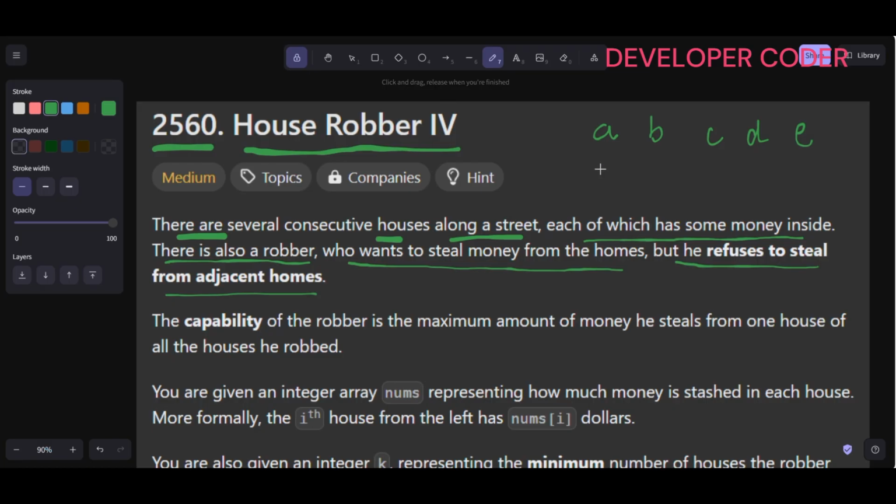If the robber is stealing from house A, then after that he is not going to steal from house B, because house B is adjacent to house A. So next time he is going to steal from house C. And in the same way, if he steals from C, then next time he is not going to steal from D, but he is going to steal from E. So he is not going to steal from the adjacent houses. Now the next point.